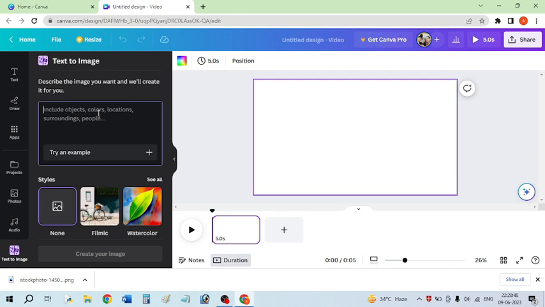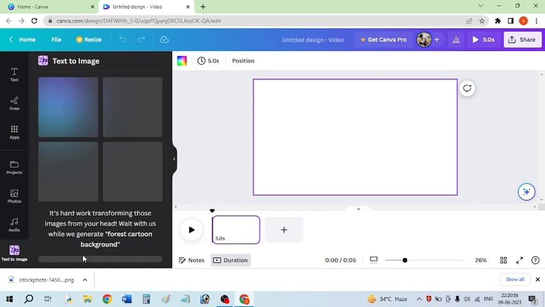and just write down the requirement that you want. I have the requirement of a forest background, but that background should be a cartoon background. So I'll write forest cartoon background, and just click on create your image.